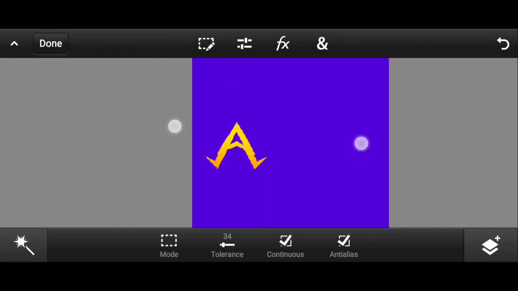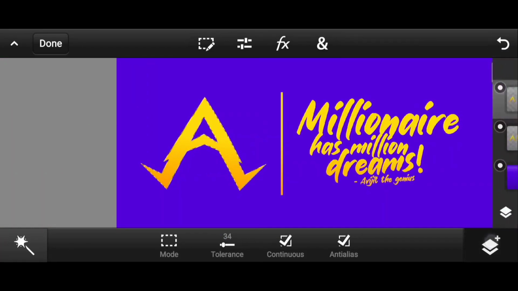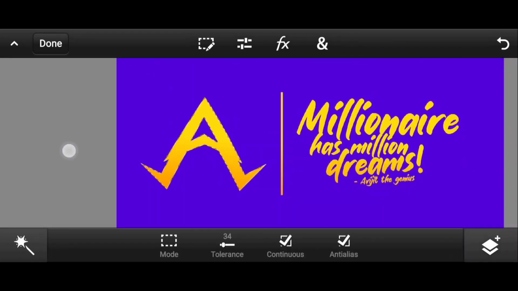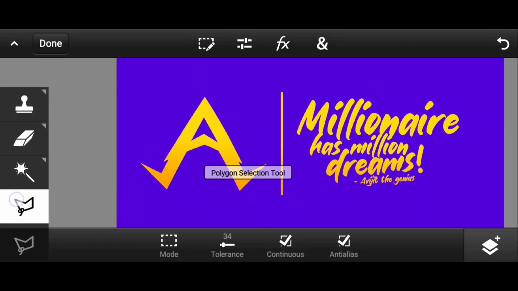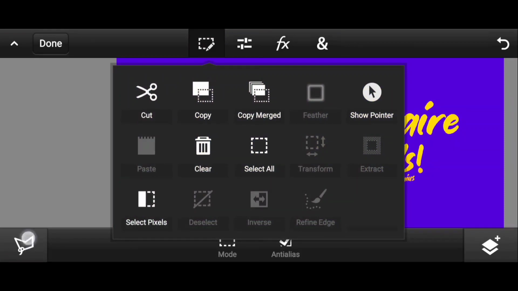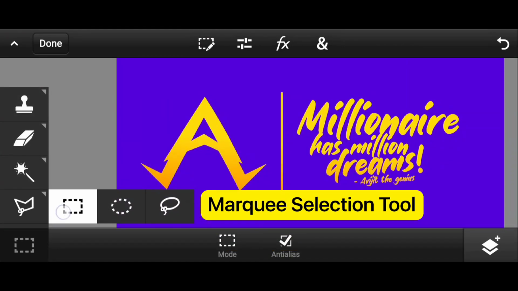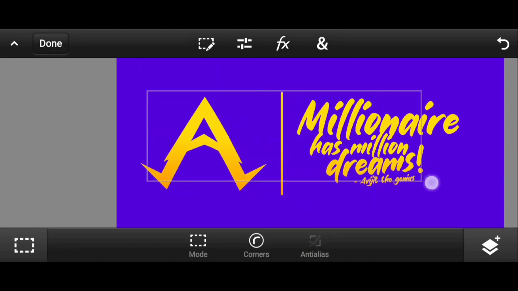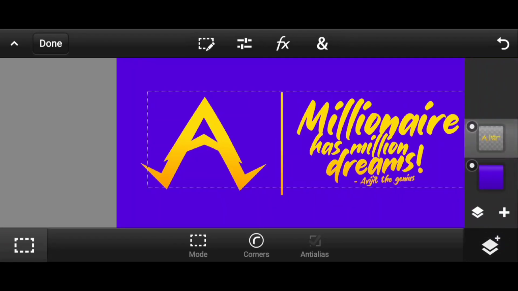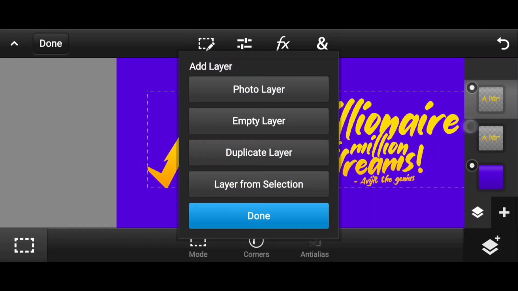So just from there we do the layer from selection. When we have made the selection and we do the layer from the selection, it creates a separate layer of the particular selection. Just for an example, we are choosing a marquee selection tool, the rectangle selection tool, whatever you can.